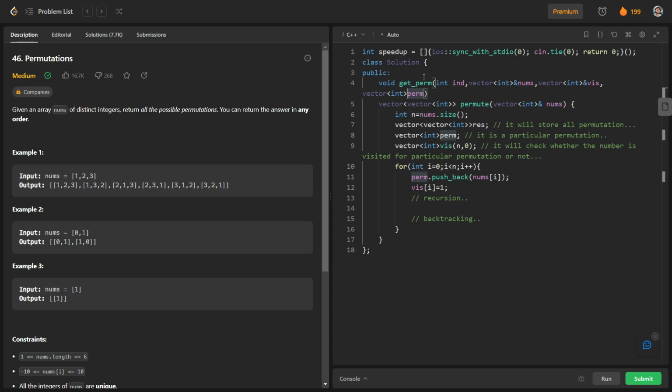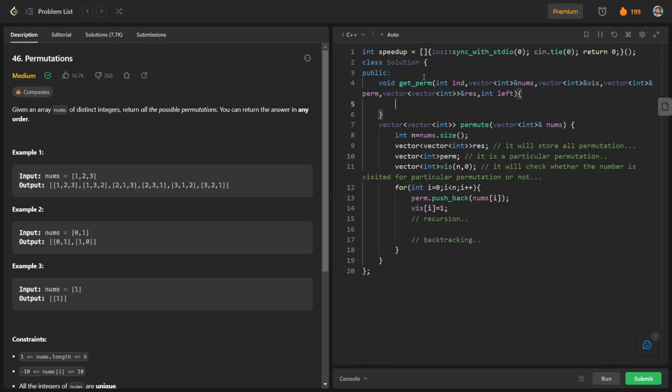So perm vector, and we are again going to pass it by reference. Do we need to pass it by reference? Yeah, we need to pass it by reference because we are going to update it. And after that we have a parameter, a resultant vector, which is going to store all the permutations. So these are our parameters. And one more parameter should be there, int left, which will represent how many elements have to be added more in our permutation.